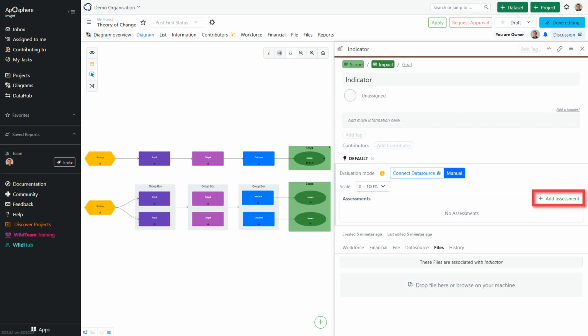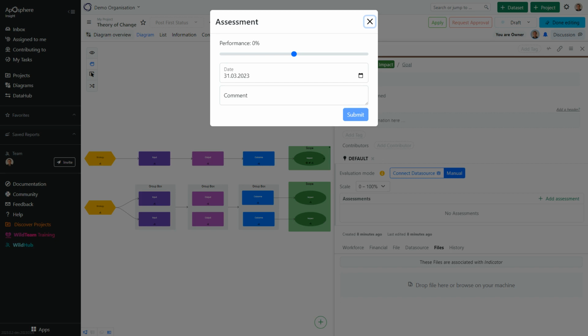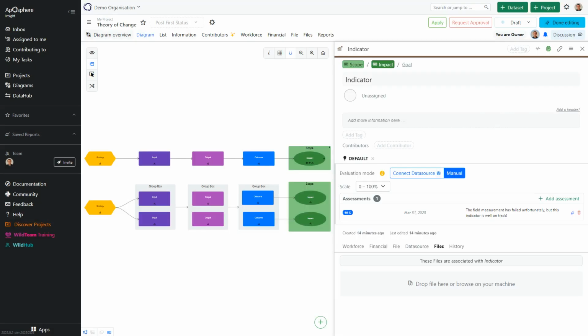To do so, click Add Assessment. Enter your assessment and click Submit. As you can see, manually assessed indicators are treated the exact same way as data-driven indicators, and the performance is also calculated and bubbled up the hierarchy. If you want to connect a data source later on, you can do so by clicking Connect Data Source.